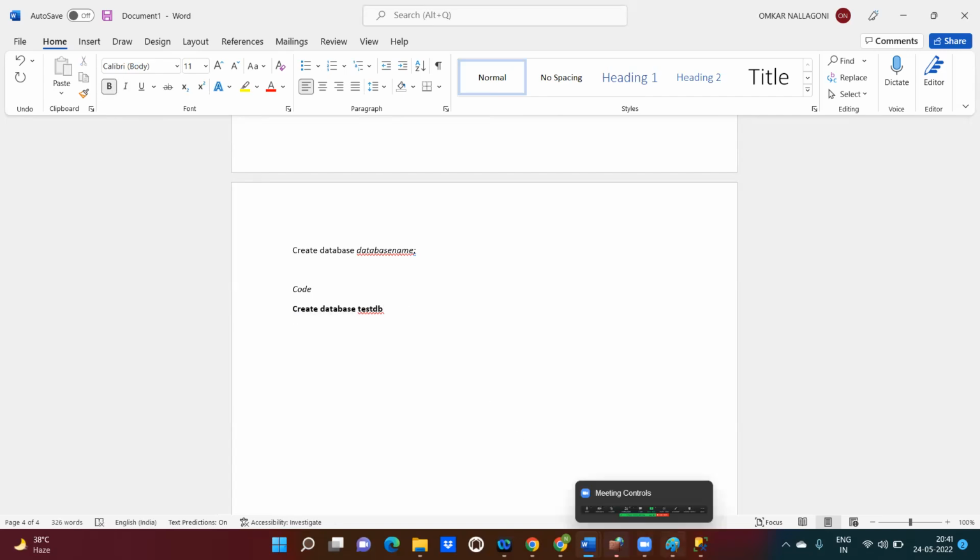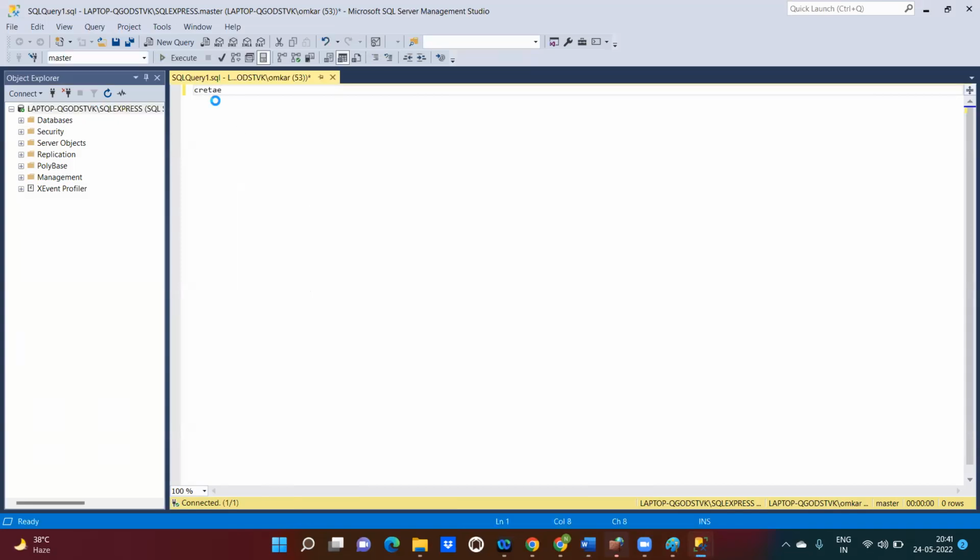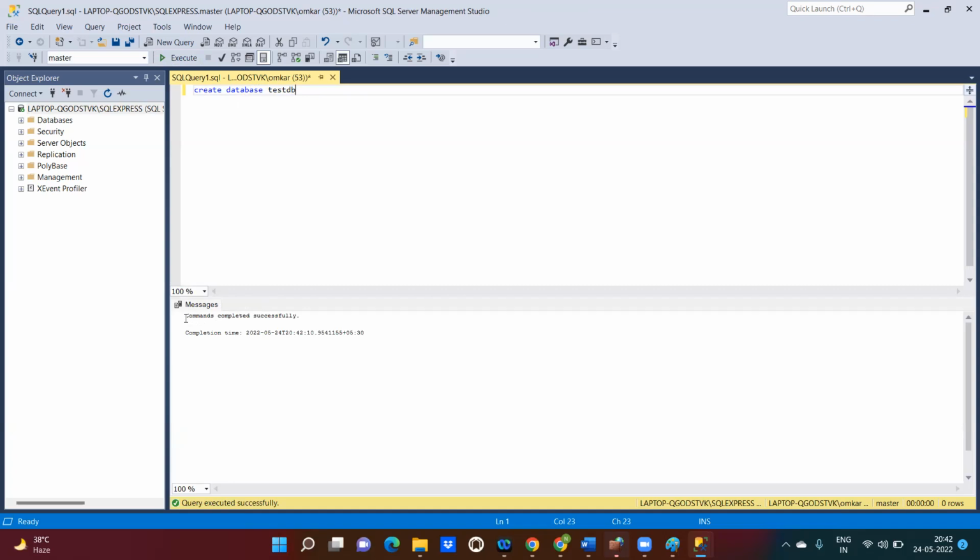Now you will see the keyword in blue color. It is create database test DB. You can give a semicolon or not, it is not an issue. When it is ready, go here and execute. When you execute, you will get 'Command completed successfully' and the completion time. So this is the first step: create database test DB.